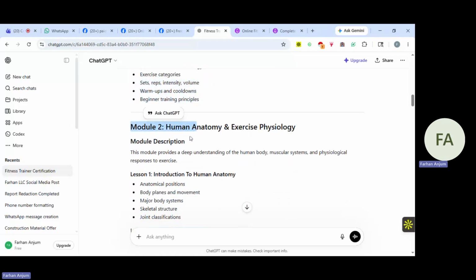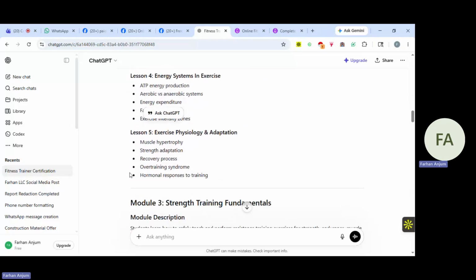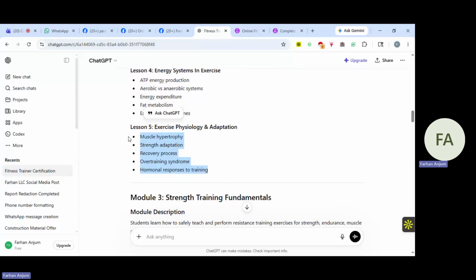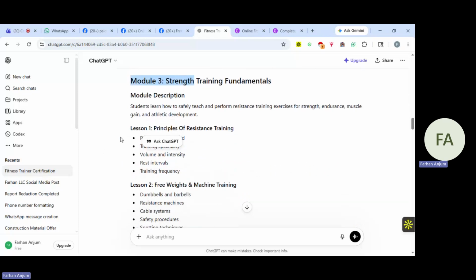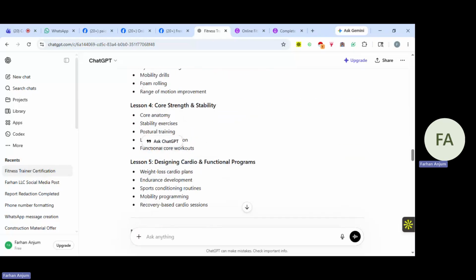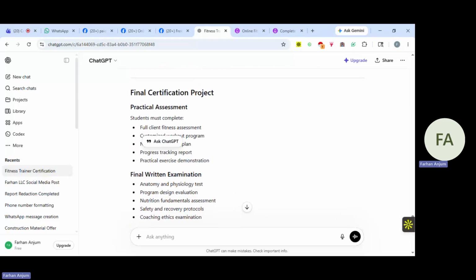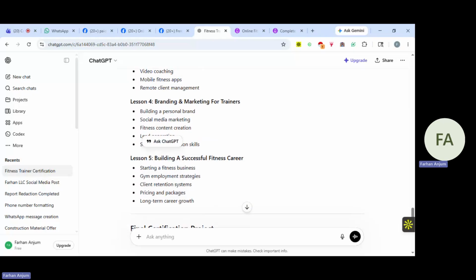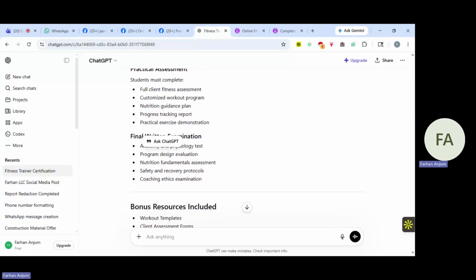Module number two is human anatomy and exercise physiology. And after that, we have lesson number one, two, three, four, and five. Then here we can conclude our module number two. Then module number three starts. Then we have lesson number one, two, three, and that is how you are going to get 7 modules. And within those 7 modules, every module would get 5 different lessons or chapters. All right. So that is how you can create the complete course outline.